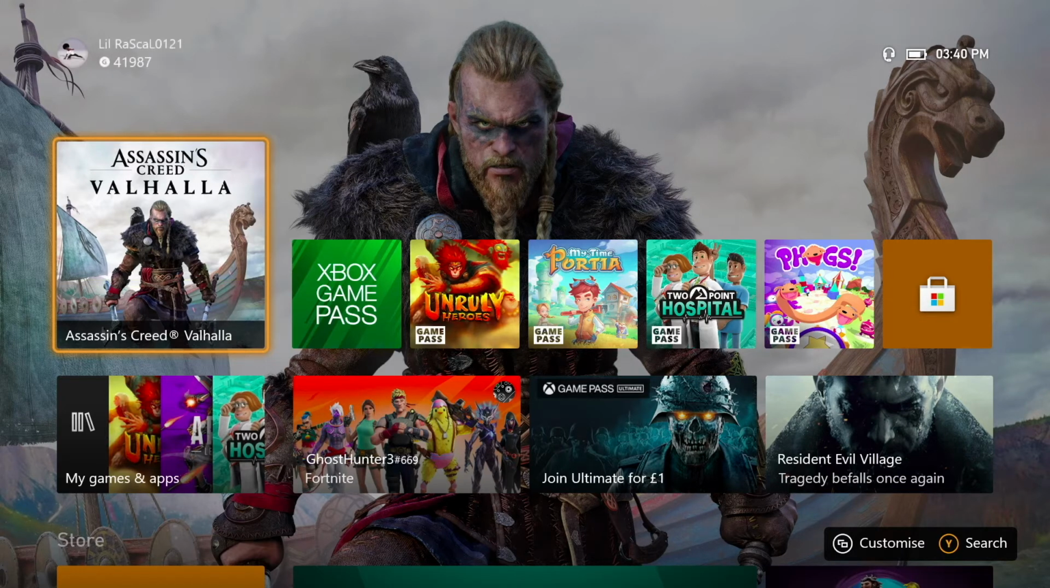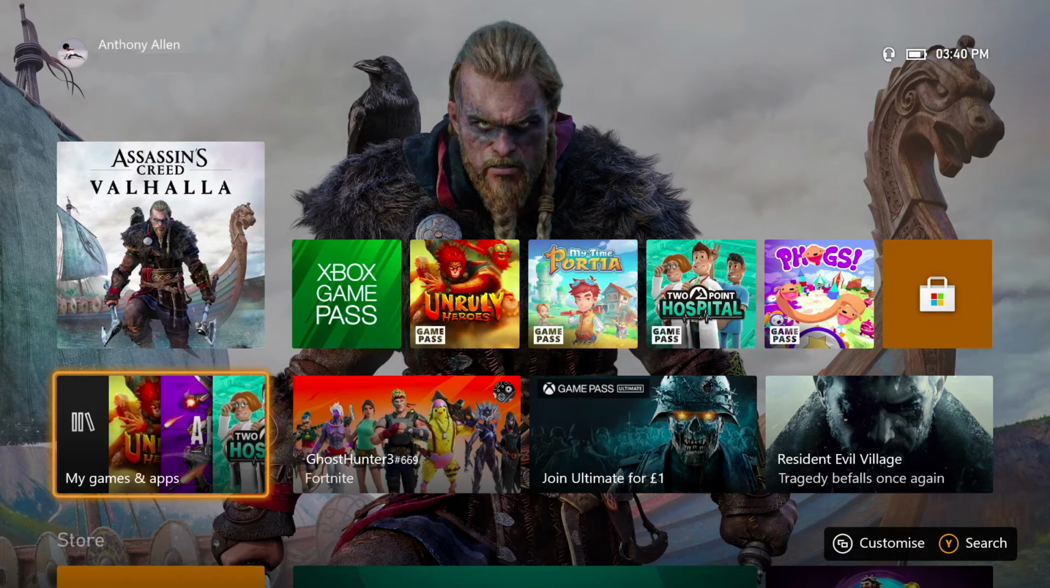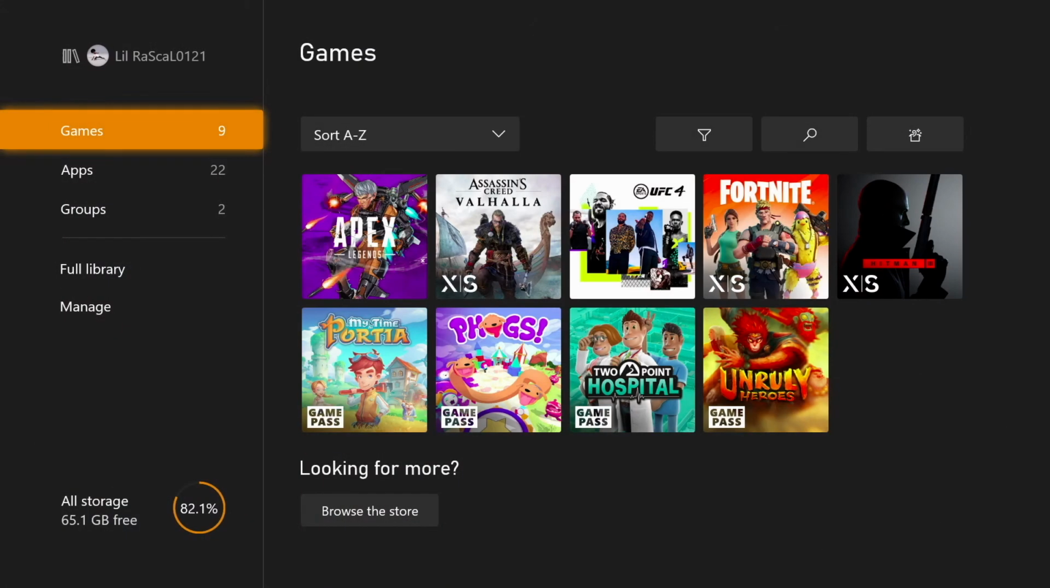From the game, I want you to move down to My Games and Apps. Select My Games and Apps. Here are your games and apps that you currently have installed.